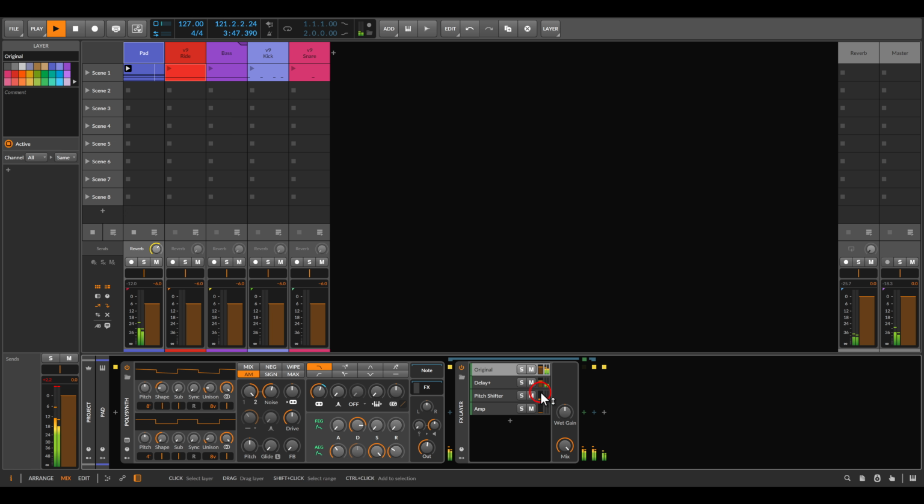This will be the delay plus, pitch shifter, and the amp. Right, again without, and then with. Right, again we get something much more complex.